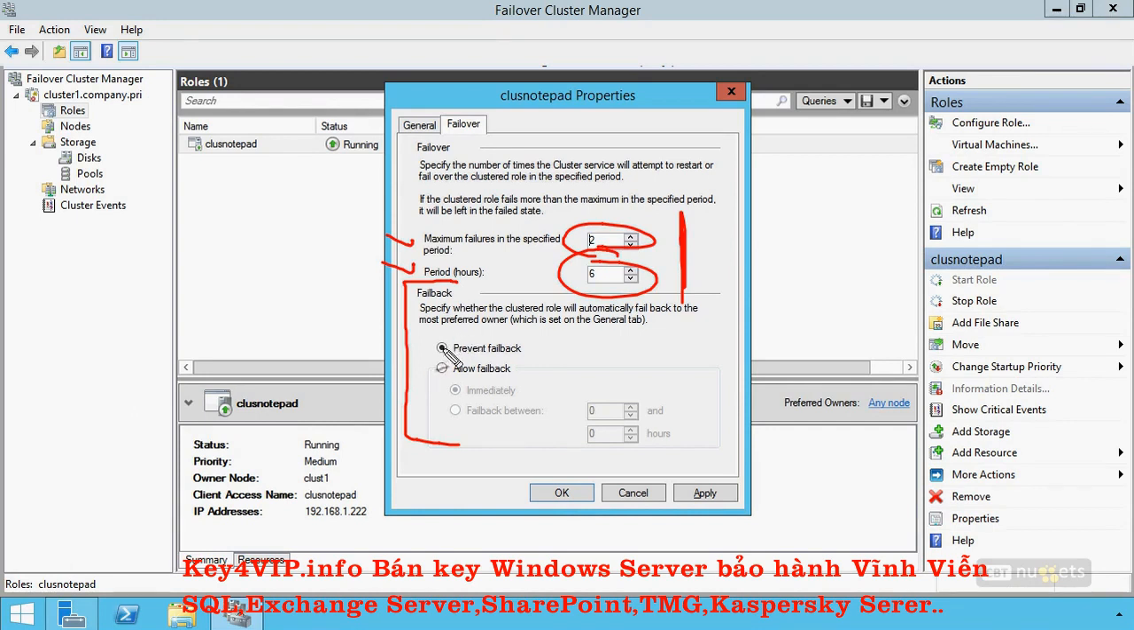I tend to set prevent failback. That is the default setting, but that's the setting I tend to use here, because other than failing things back in certain periods of time, I would prefer that resource to exist on the target node, and then if I need to fail it back, I'll do so manually.